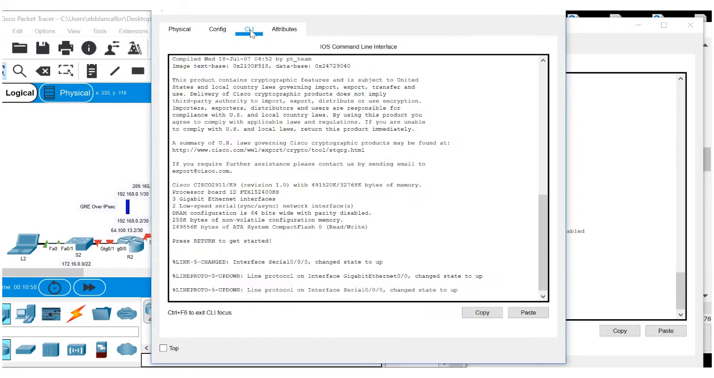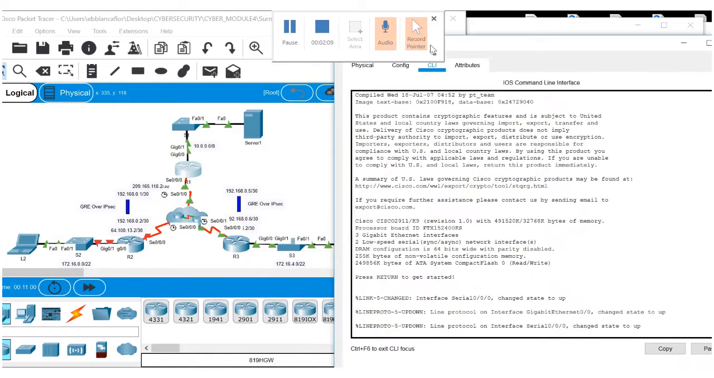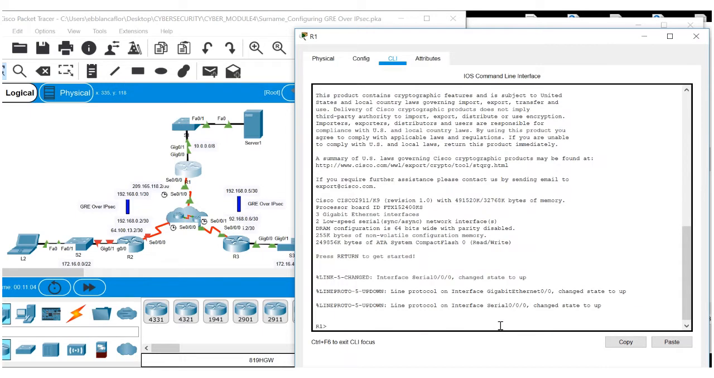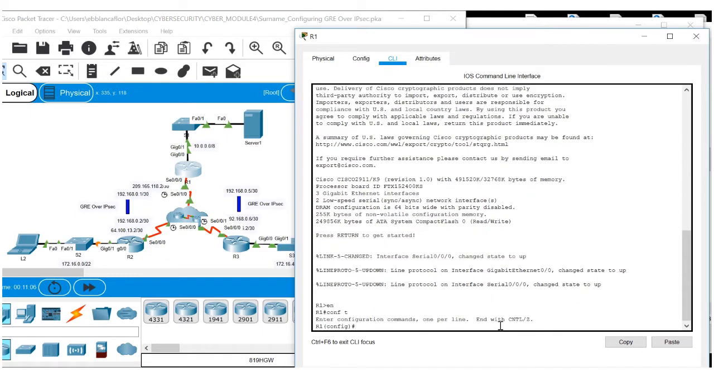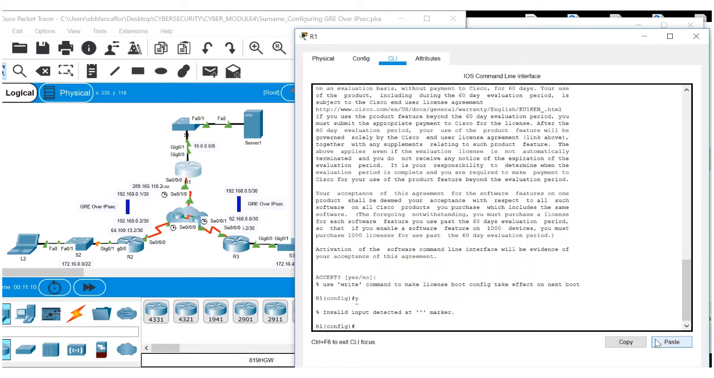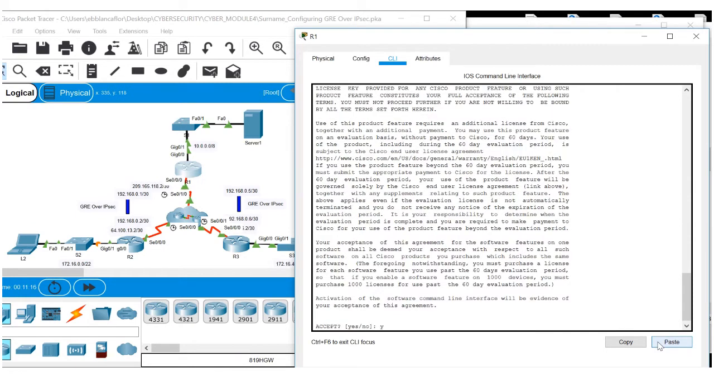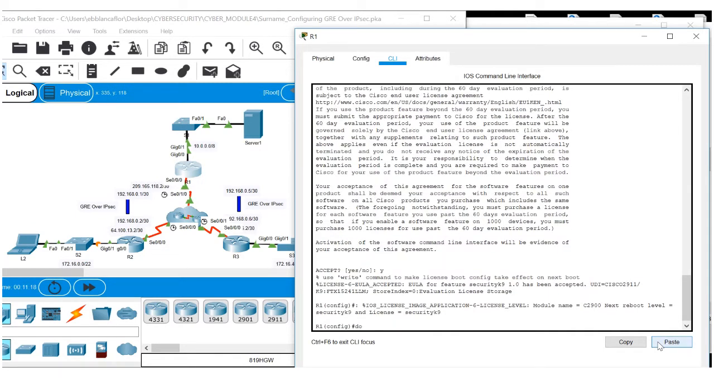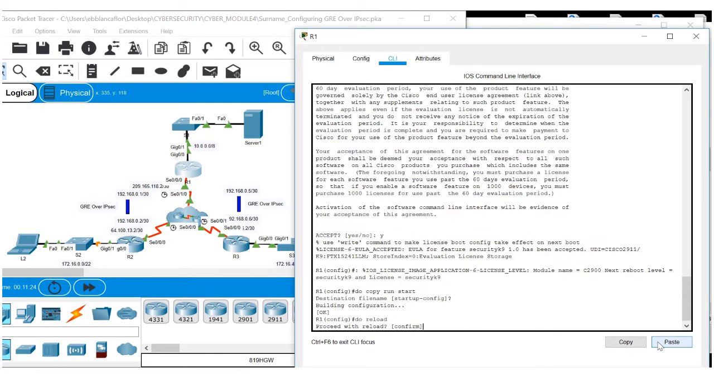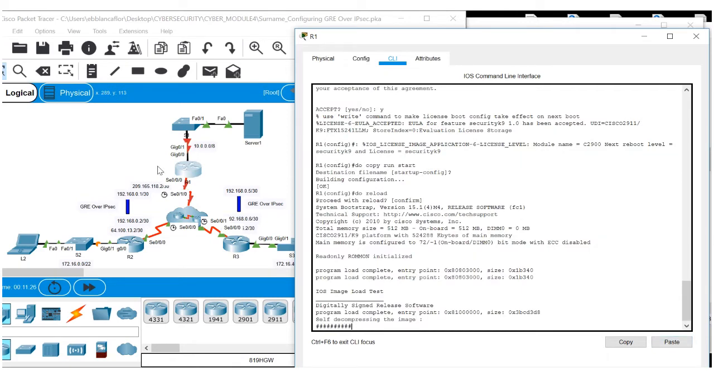So CLI, and then enable, conf t, and then paste. Again, paste and then type yes and then save. Do copy run start, and then do reload. I will not do the R3, okay? I'll just work on R1 to R2.